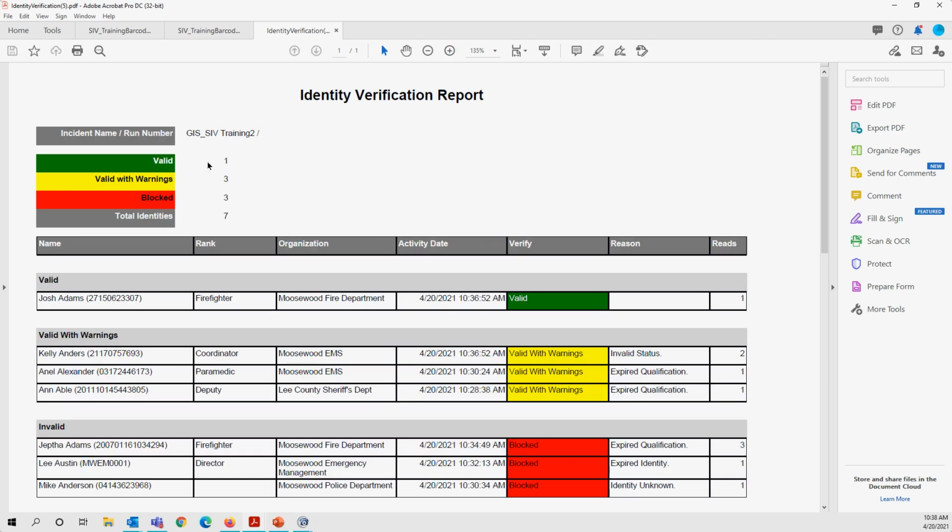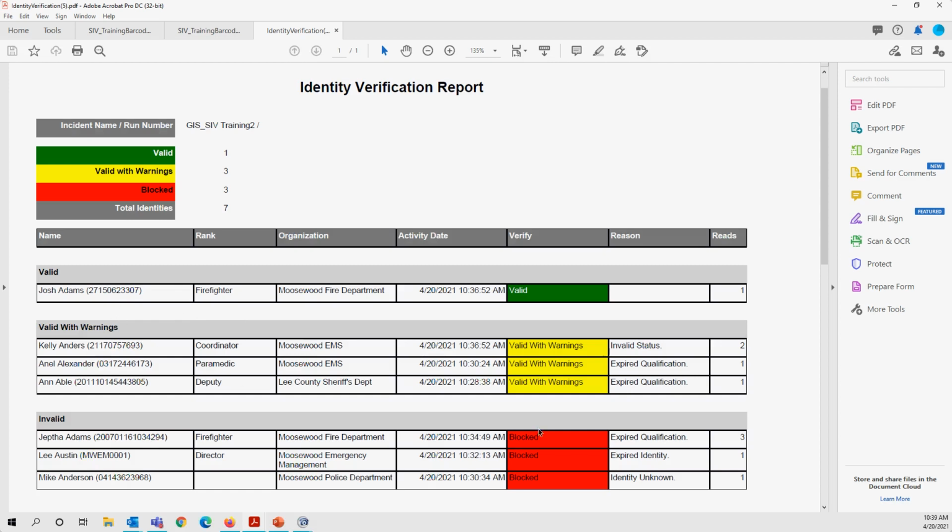It's going to show you on here the event, how many IDs that were either scanned or downloaded were valid, how many valid with warnings, and how many were blocked. And then your total identities that were verified. In this case, it's going to tell you right here all the ones that were valid, like Josh Adams, the ones with warnings, and it will even show you the reasons for those warnings, how many times they were scanned into the system, and then the blocked ones as well.